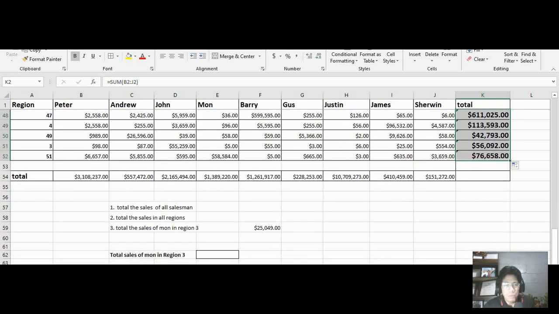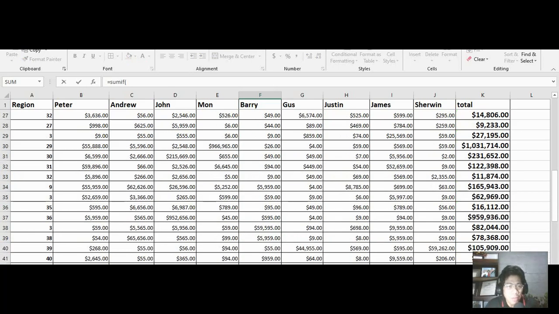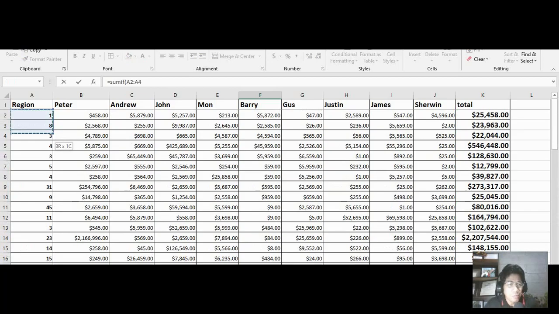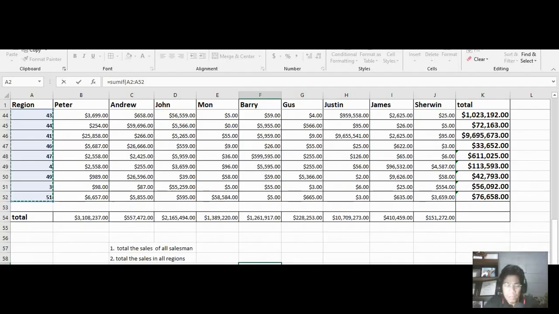Now let's do number 3. Let's total the sales of Mon in region 3. Okay, so how will you be able to do that? Place the equal sign and then let's choose the SUMIF function. Open parenthesis and let's select the range. What is our range? Our range is the list of regions. So let's select this. And then let's place a comma. And then let's choose the criteria. In this case, I will choose A51.